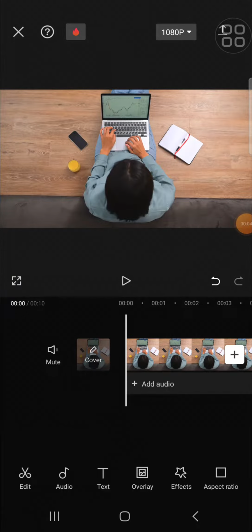In today's video, I'll be showing you how we can remove unwanted objects from our video in the CapCut application. Alright guys, let's get into it.